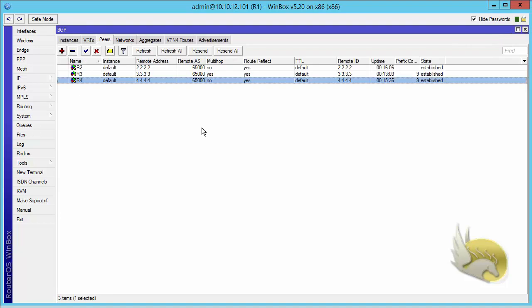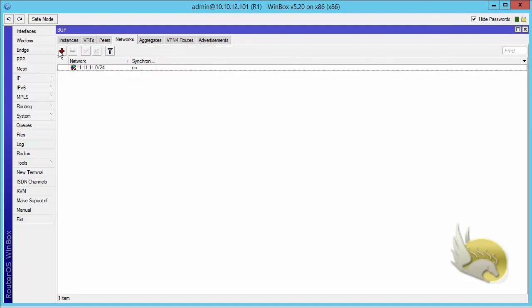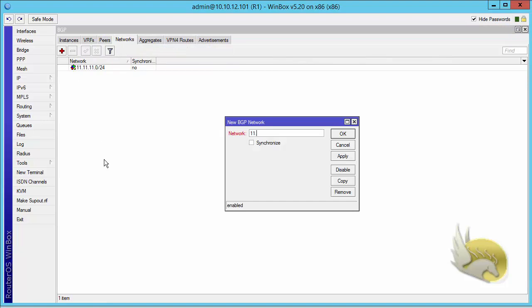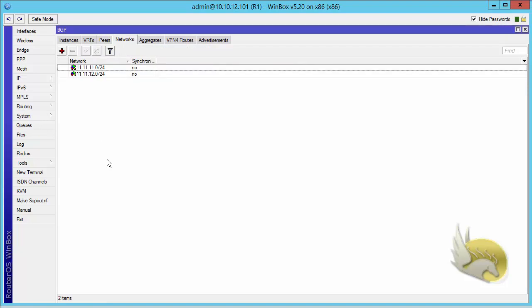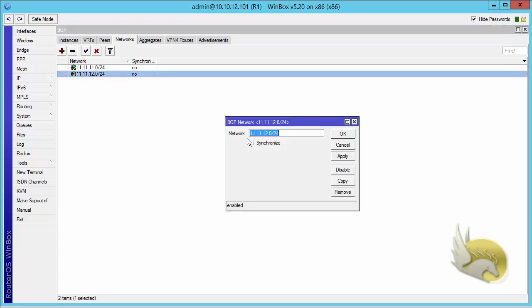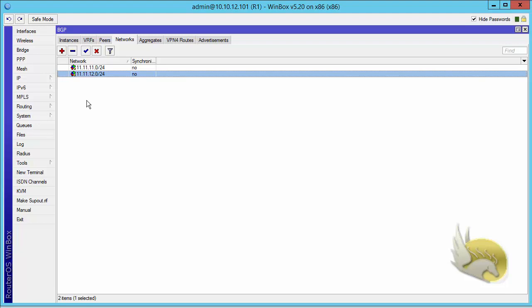Now again, I'm not advertising this into IGP. Actually, I am advertising this into BGP. If I go here, type 11.11.12.0/24, I am adding this to the BGP database. If I double click on this, you can see that the only thing in here is the network name.